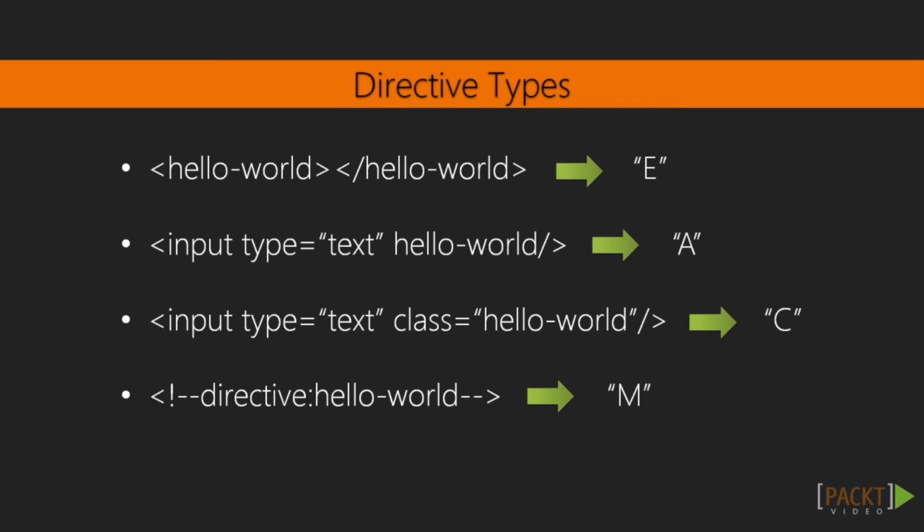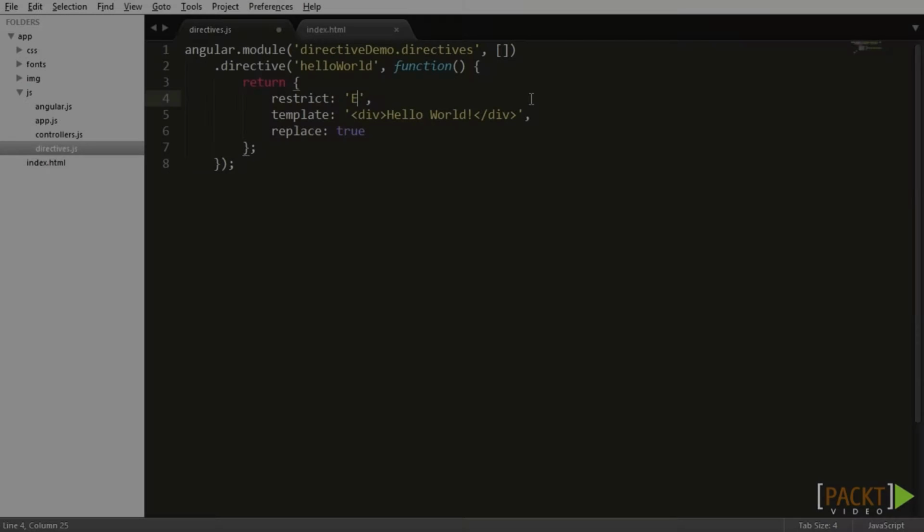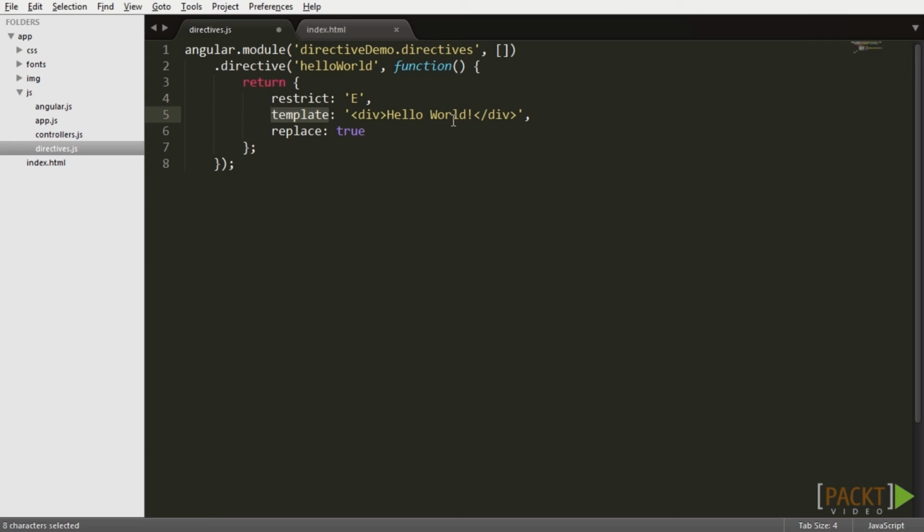It's also permitted to have more than one possible notation, so the restrict property will take more than one letter if necessary. Then we have the template property that defines an HTML template for your directive. If your template is big, however, you can use the templateUrl property instead to define a path to the file that contains the directive template. Last, we have the replace property that defines if the template must replace the directive tag entirely or be appended as a child of the directive root element.